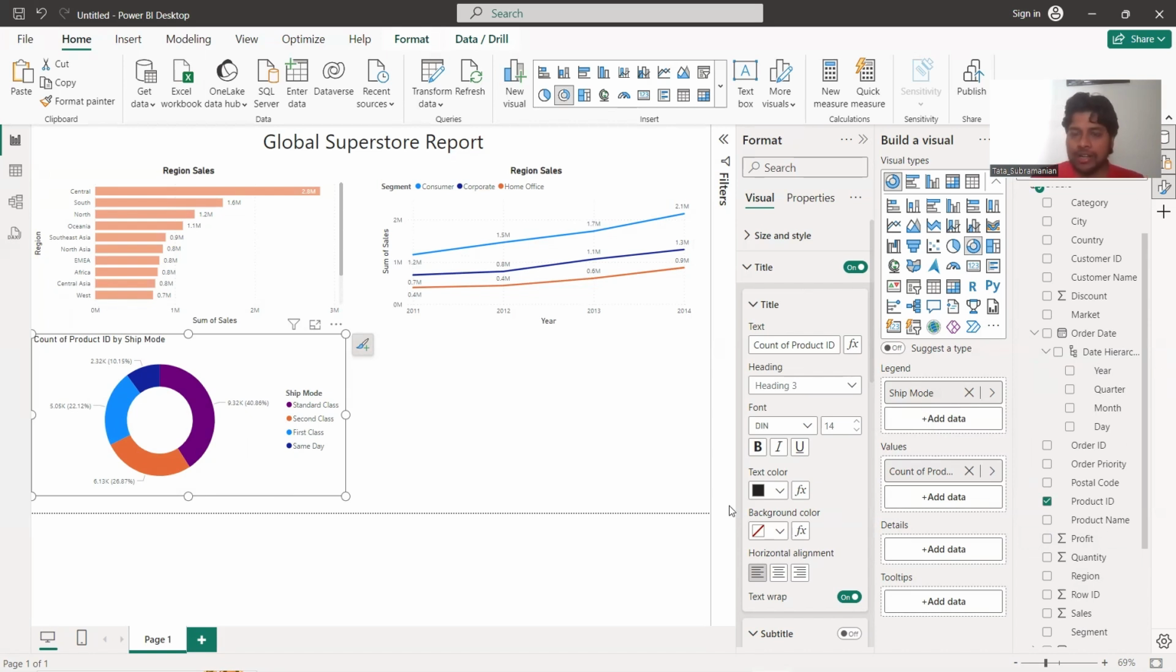Whenever you build a chart, you will see under the option of build a visual, the different categories where you can put the data. If you simply take on this, Power BI automatically identifies it, or you can manually put it over legend and over values. So legend is this ship mode and values are over here. So values are the count of the number of products. So I can simply see that standard class has a higher share compared to the other three parts which are present over here.